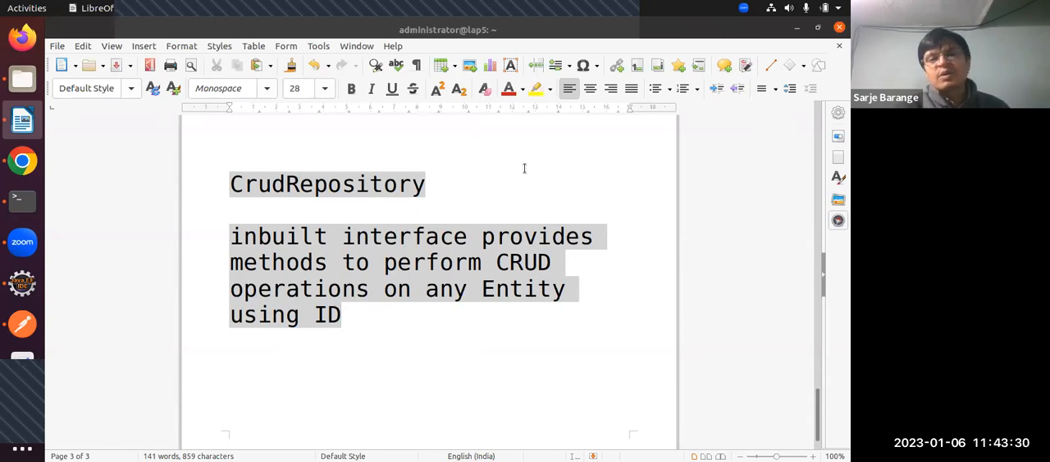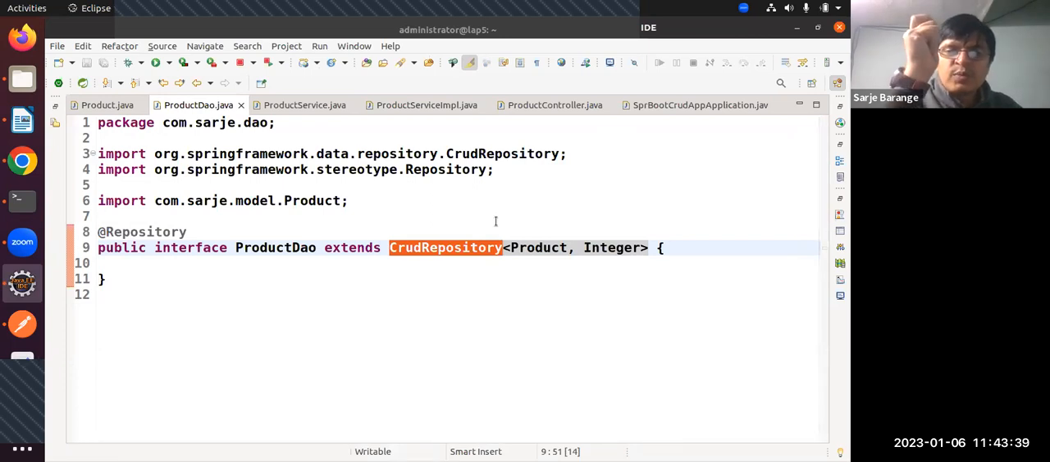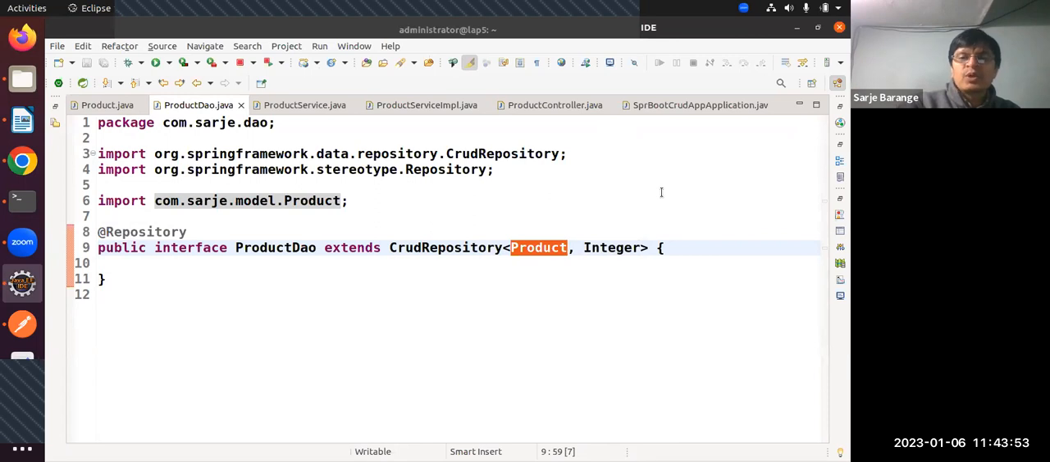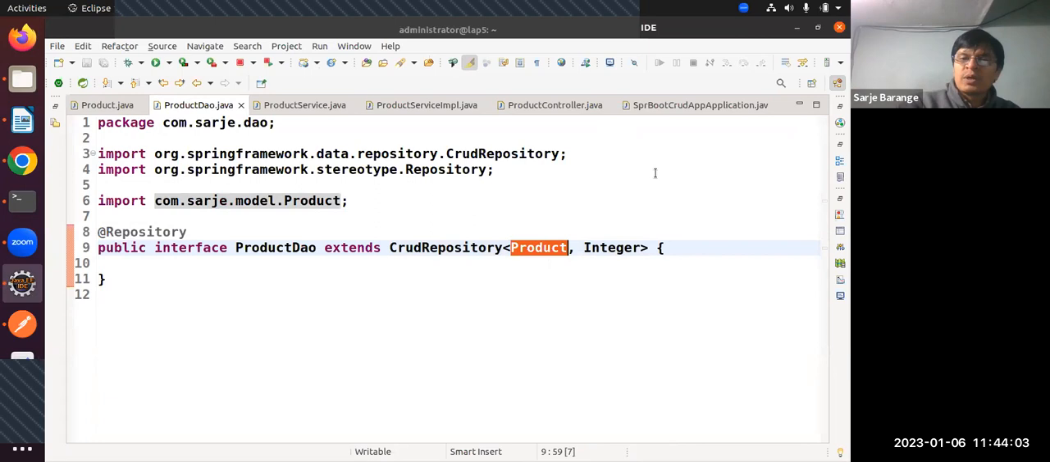The method names are given. According to your requirement, you can call the method. There are many methods given here. I will tell you later on, but right now, this is the Spring Boot inbuilt interface that has inbuilt methods to perform the CRUD operation on the given entity using ID. So that's why here you should give the entity on which you want to perform the CRUD operation. Here I wanted to perform the CRUD operation on the product. So the first parameter given to the CrudRepository is your entity on which you want to perform the CRUD operation.